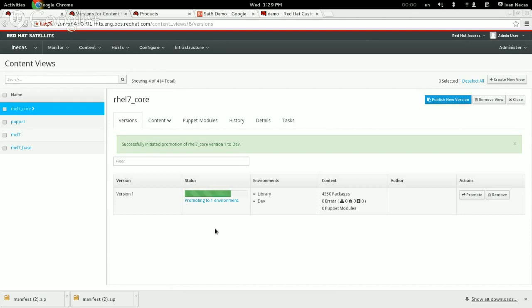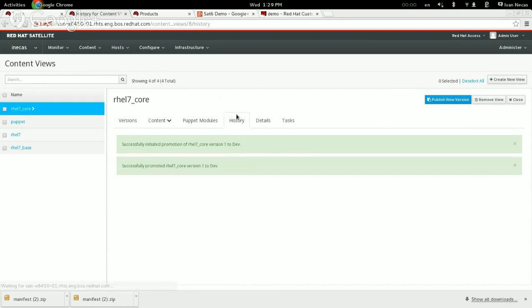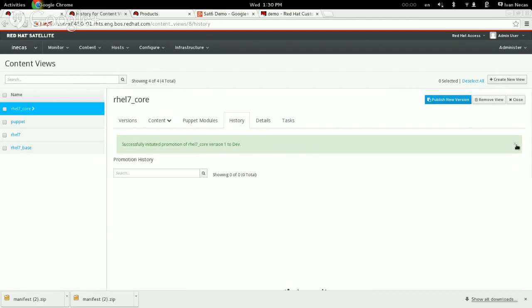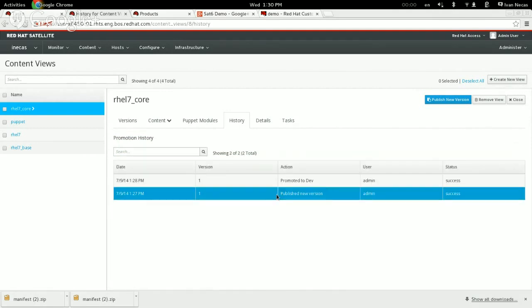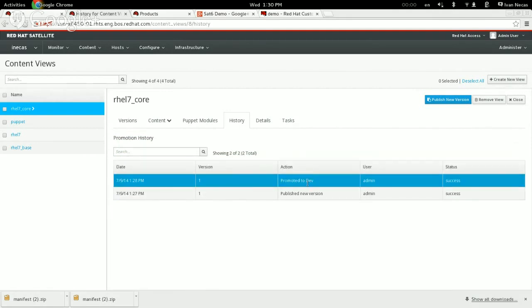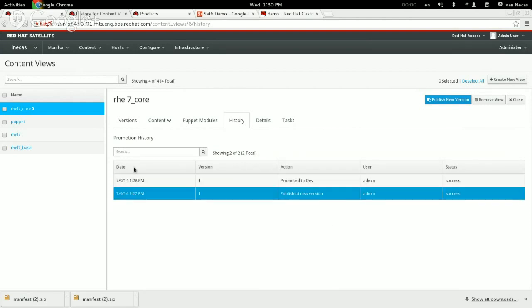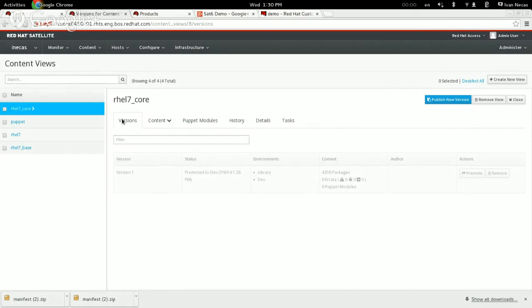So again, I'm promoting to the second environment, and if I publish a new version in library, it wouldn't touch the dev environment. The only way to change the dev environment would be, again, through the promote. You can also see the history of what I did in this content view environment. So you can see that I published a new version and I promoted this version to that environment. Okay, so I now have the content ready that I'm able to consume.